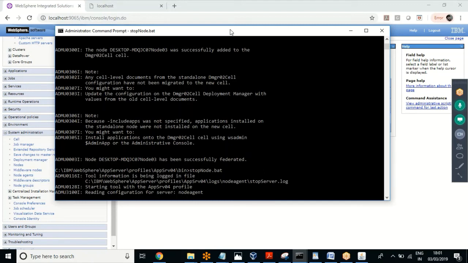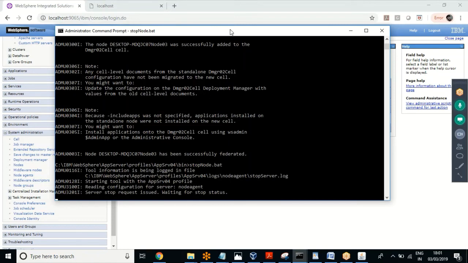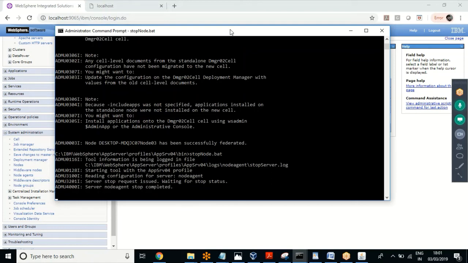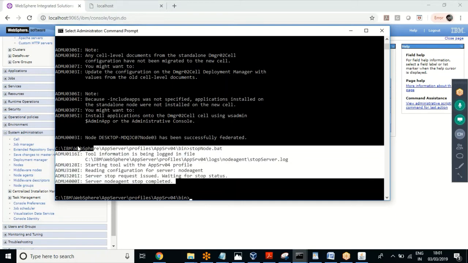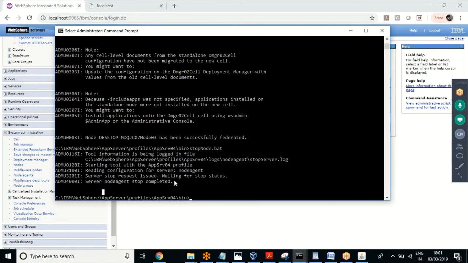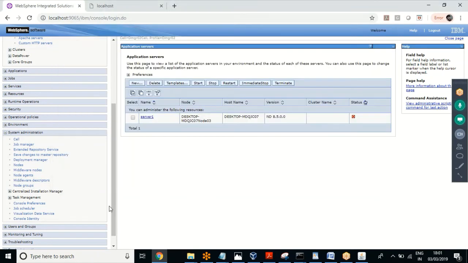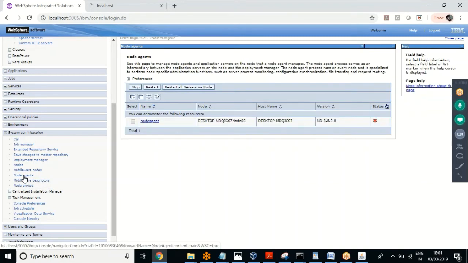So as I said, the dependency node agent should be up to bring the server up. Right now the node agent is in a stopped state. You can see the status here also, node agent. This node agent corresponds to this node, and the status is down. So you cannot bring the server up, and you are not even able to see the status. So let us click it and then click on start.